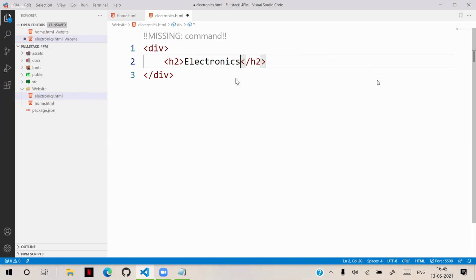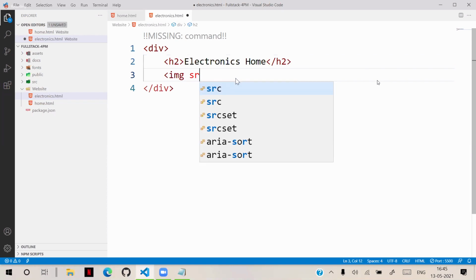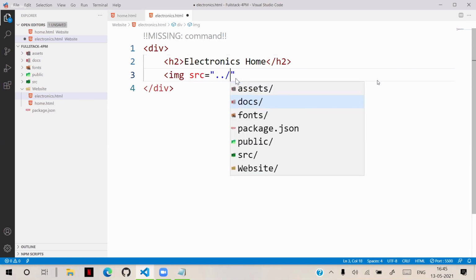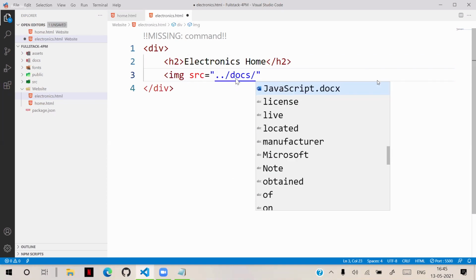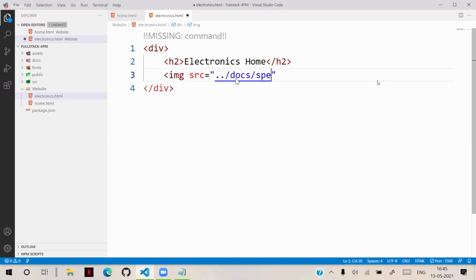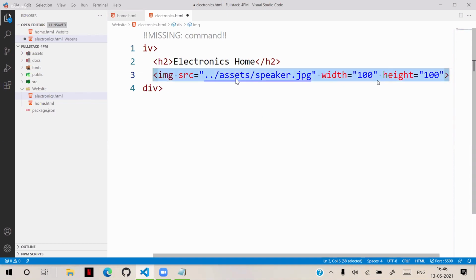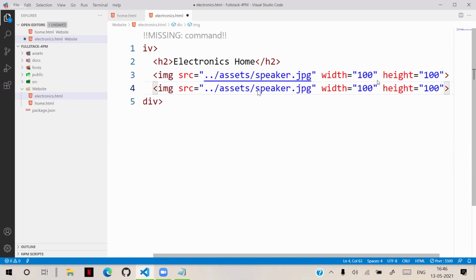This is electronics home. So here I will keep an image. Image source is equal to assets. So we have speaker assets, right? And we have speaker.jpg, width 100, height 100. And we have another image, earpods.jpg.